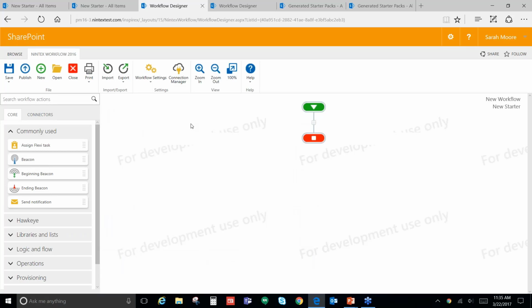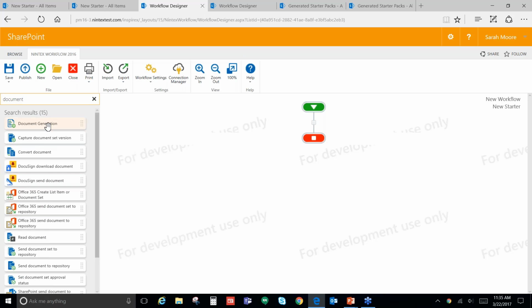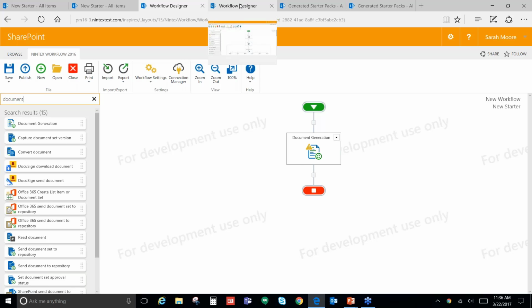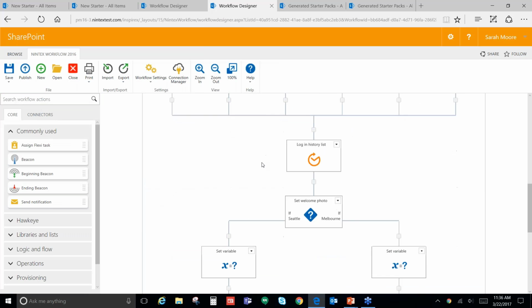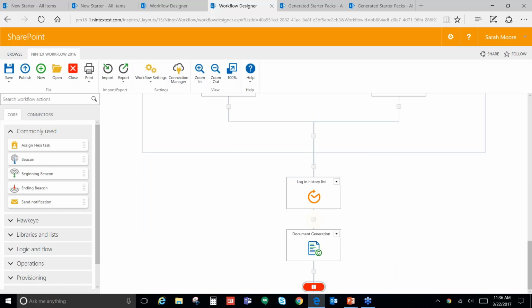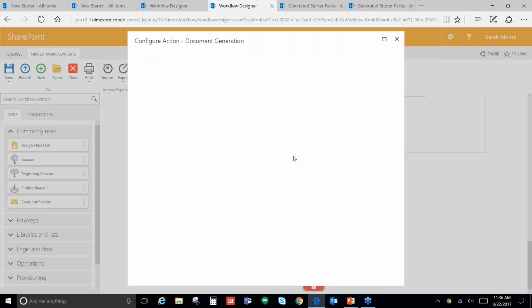So what you see here on my screen is the Nintex Workflow Designer Canvas. This is on Nintex Workflow for SharePoint 2016. And in order to bring up the document generation action, you simply search for it and you drag and drop it into your designer canvas. And there you go. Of course, today we are not going to build out an entire workflow. That would take a little bit more time than we have. And so we have this new employee onboarding workflow process. In here, we have our document generation action. So let's go ahead and dive deeper into that.